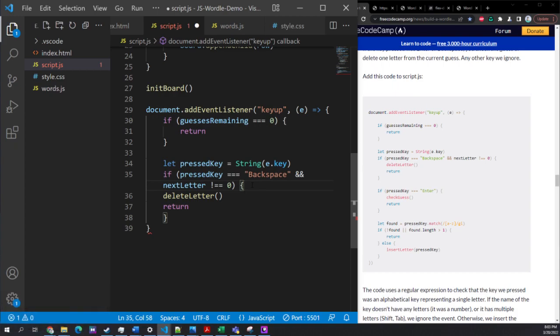So we're adding an event listener for the entire page in line 29. Essentially all this is doing is listening for a keyboard press. That's all it's doing. So on any keyboard press, it's going to run the function.